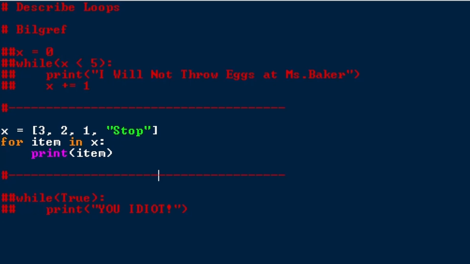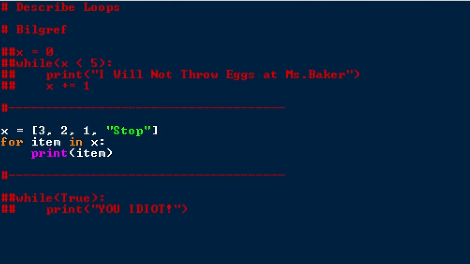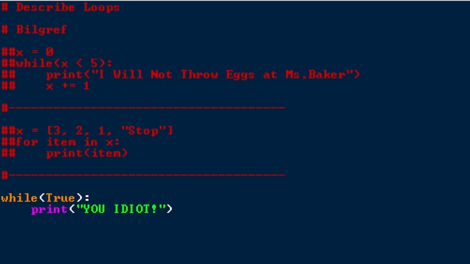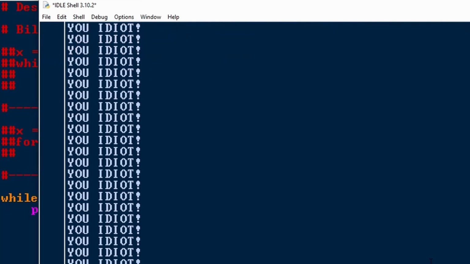Now, I want to talk again about the enhanced for loop that I showed earlier. This time, I'm going to use the for loop to print every item in the list x, and you'll see that it'll count from 3, 2, 1, and then say stop, counting each item in order. And the last loop I want to talk about is an infinite loop, which is a loop that will never end. In this case, I just want to print you idiot over and over again until it stops.